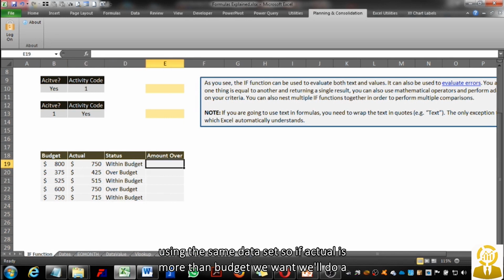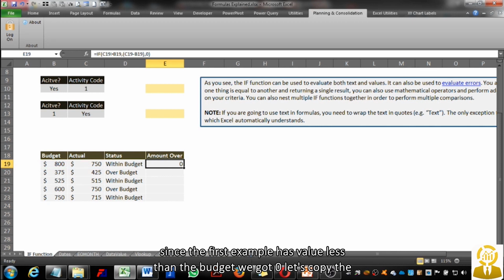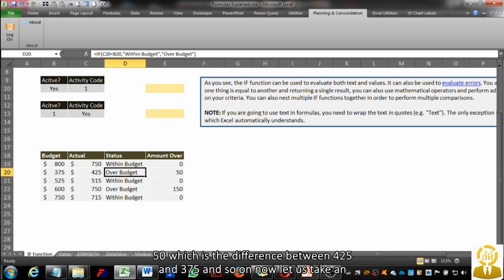Now let's take another example using the same data set. If actual is more than budget, we'll do a calculation now: actual minus budget, otherwise we want nothing, that is 0. Since the first example has a value less than the budget, we got 0. Let's copy the formula down. In the second example, the value is more than the budget, so we got 50, which is the difference between 425 and 375, and so on.